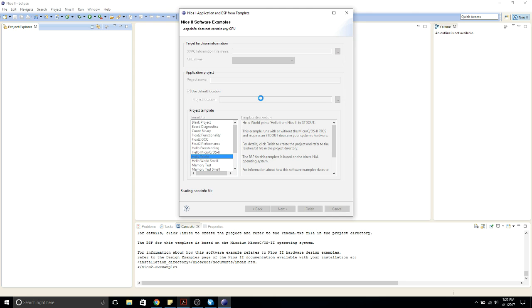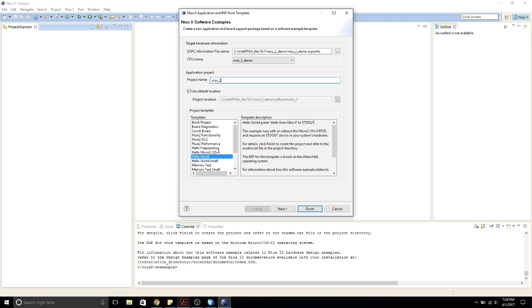It'll load that up. So now that's loaded up, it'll show your CPU name. Mine is Nios II Demo, and it'll ask for a project name. I'll just keep the theme of Nios II Demo going. I'm just using the default location. You can specify exactly where you want this project to go.